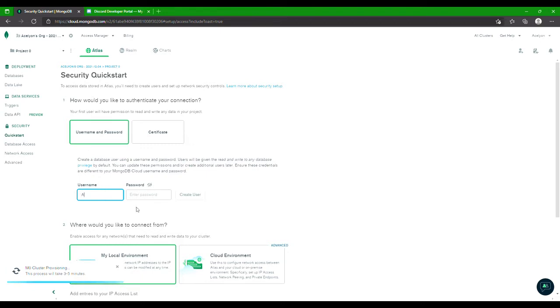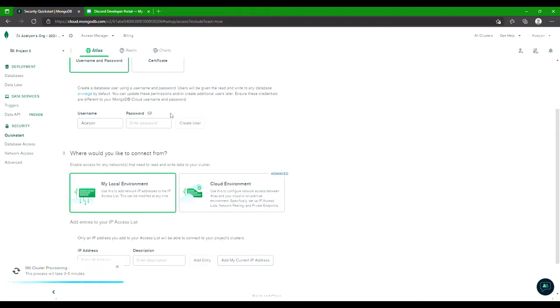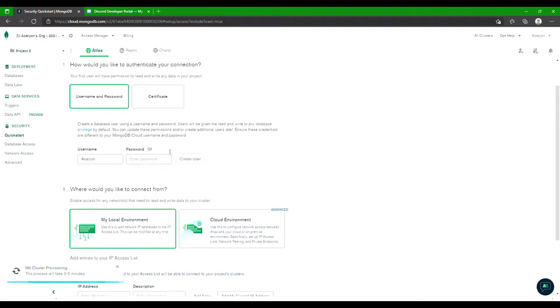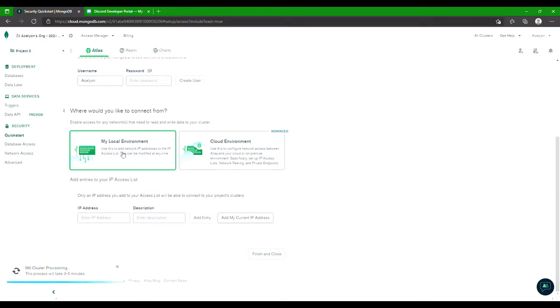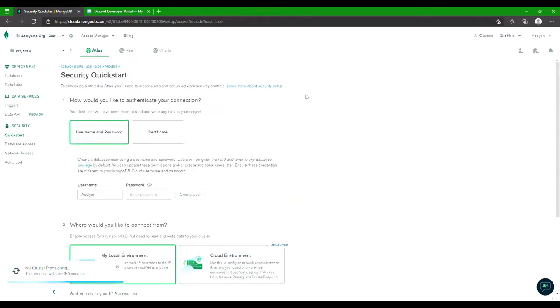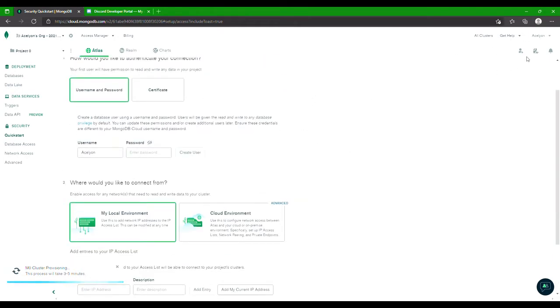So you have to make a database user, so just put whatever your user is and your password to create the user. This will just give you access to the whole database. It's pretty important that you have it. Yeah, you want this. Then for here, you can just add your IP address, automatically do that. So I'll be back after I did this.